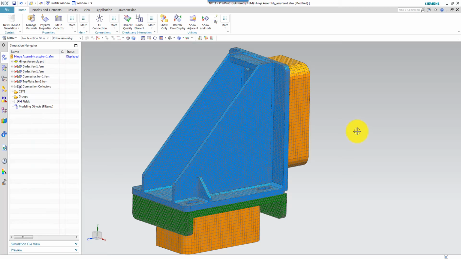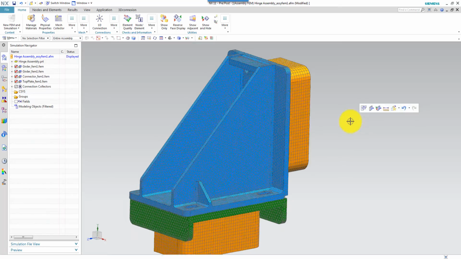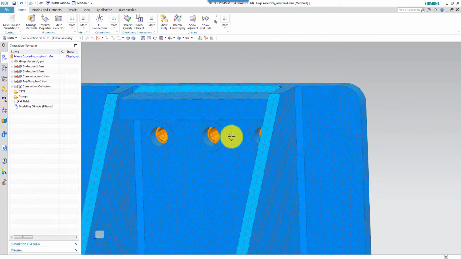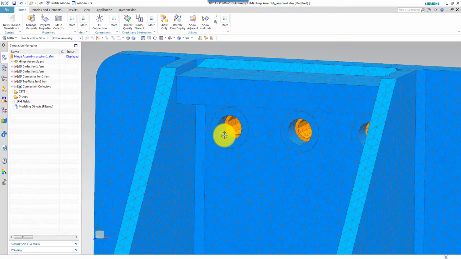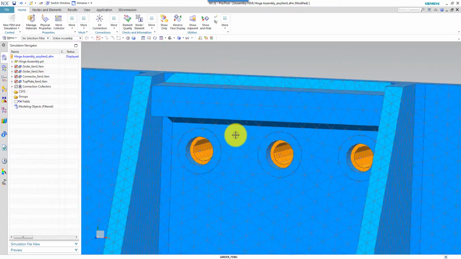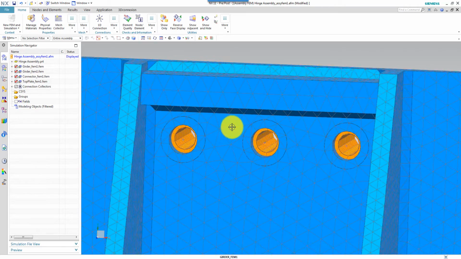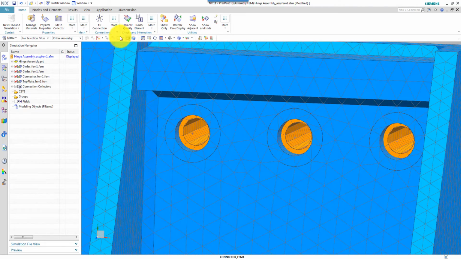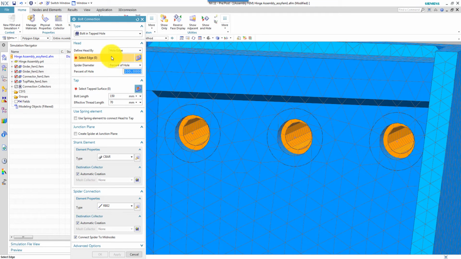First, I will create some M16 bolts, and I will start with this blue connector, and I will attach it with 6 bolts to the girder, the horizontal girder. Then I go to the bolt connection menu or command, and then I use bolt in tapped hole. You have two options, bolt with nut and bolt with tapped hole.